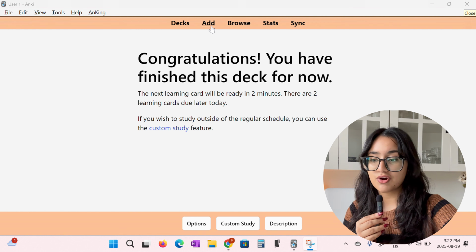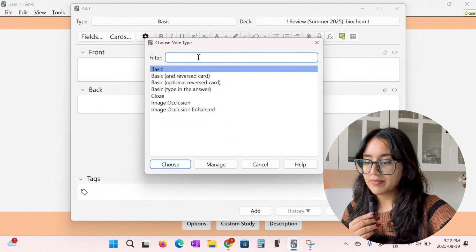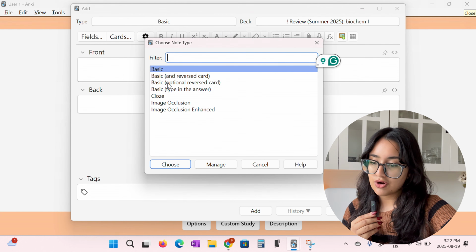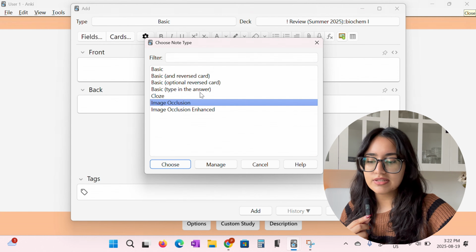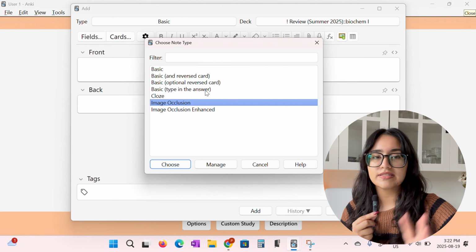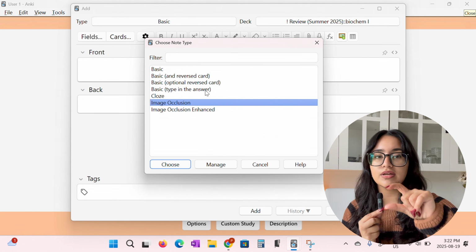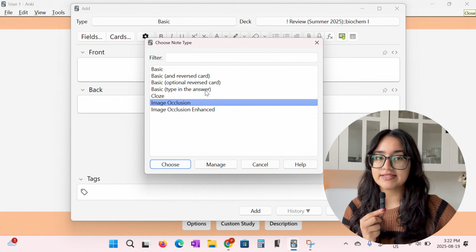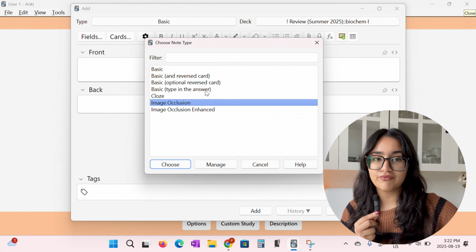So if you want to add a flashcard, all you have to click on is add. And on the top here, you could see basic and reversed card, closed, and image occlusion. I honestly haven't done an image occlusion card, but basically, it will take a diagram and you can kind of block off certain sections of that diagram. And once you click the space bar, it's going to reveal the answers.